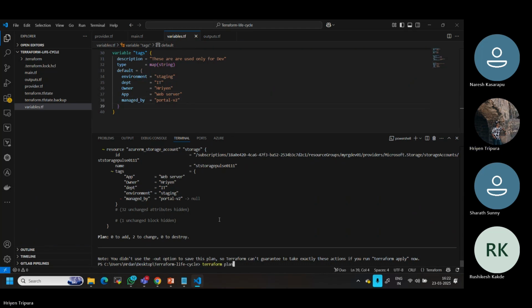Let's see that. Let me run it this time. It is showing that this one is going to be destroyed, right? If you see, a minus means destroy, null. Let's see now this time whether it will come or not.